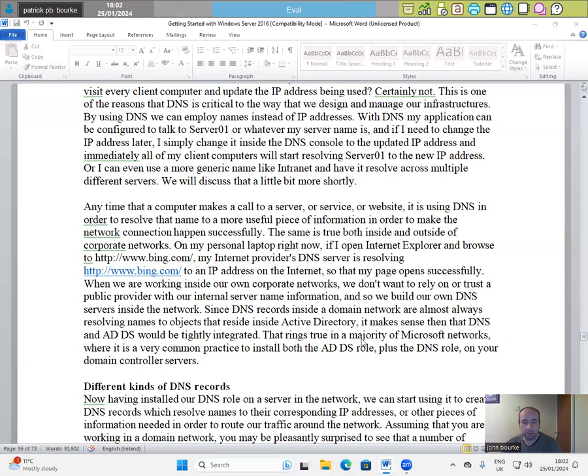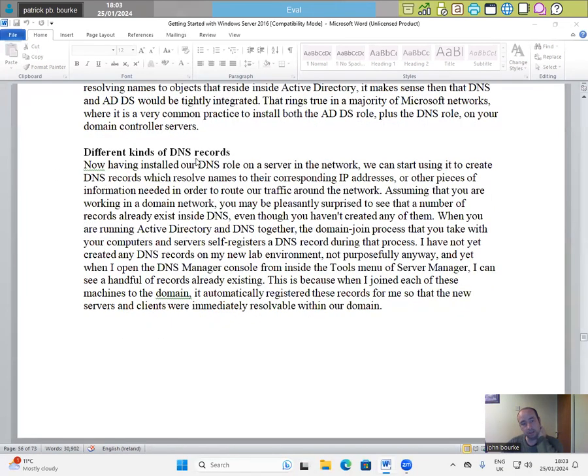That rings true in a majority of Microsoft networks, where it is a very common practice to install both the ADDS role plus the DNS role on your domain controller servers. Different kinds of DNS records. Now, having installed our DNS role on a server in the network, we can start using it to create DNS records which resolve names to their corresponding IP addresses or other pieces of information needed in order to route our traffic around the network.